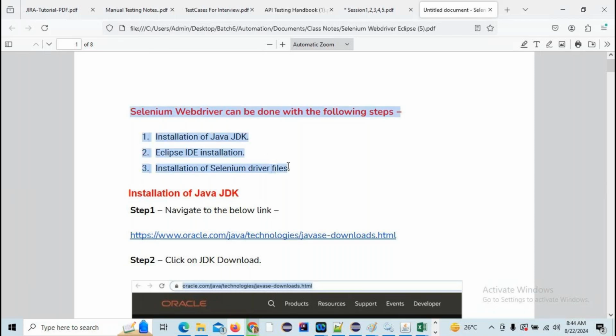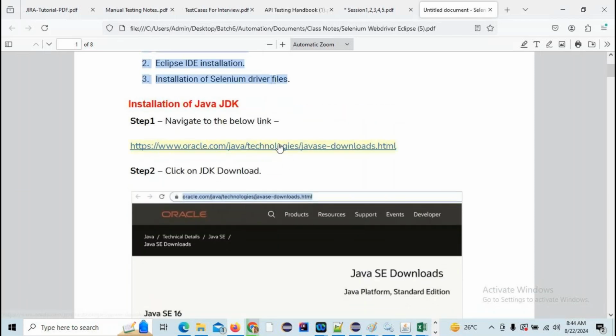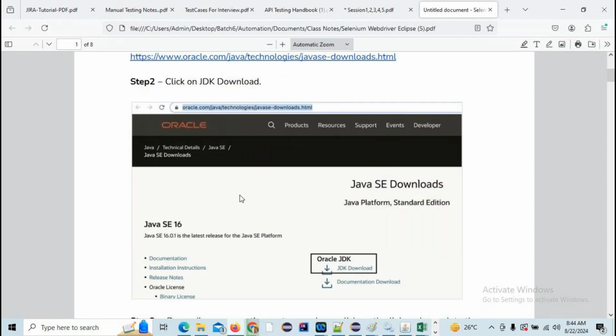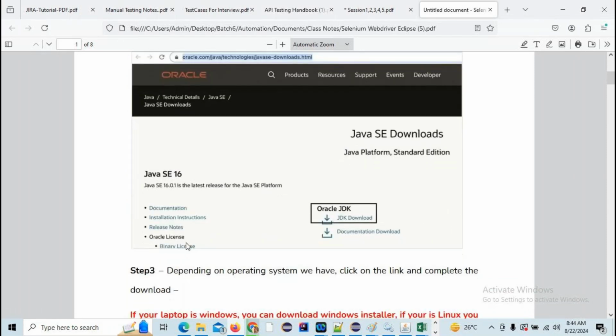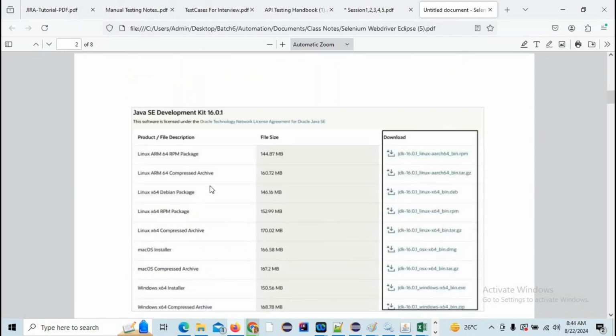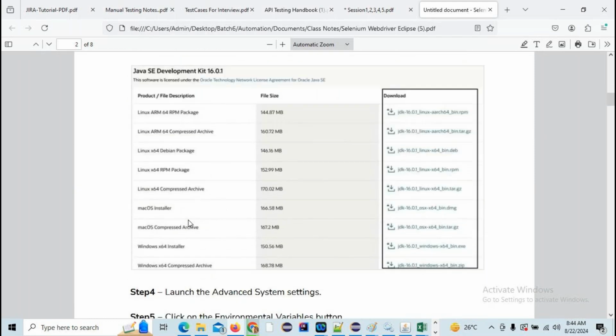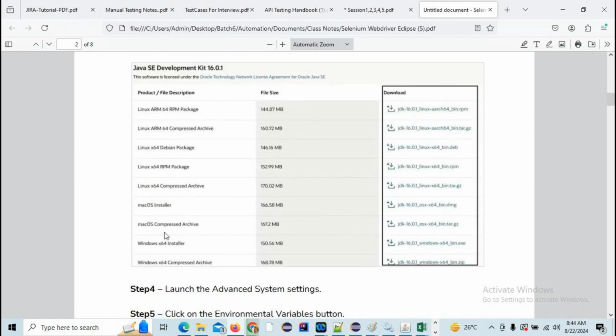If you already have Java on your laptop, then no worries. But if you don't have Java on your laptop, please go through this link. You will get this page when you go to this URL, and you can select the JDK download. It will ask which version you want. If your laptop is Windows, you can select Windows. If your laptop is Mac, you can select Mac. If your laptop is Linux, you can select Linux.